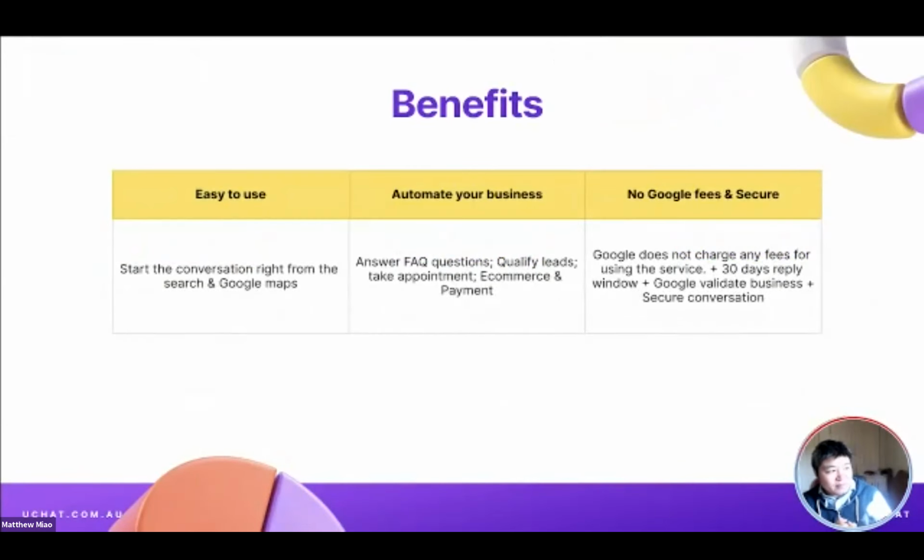Okay, let's see the benefits. The first is you can start the conversation right from Google search and Google Maps, which we already covered. And the second is you can automate your business. What I mean by that is, you can answer the most frequently asked questions. You can qualify the leads. You can book appointments.